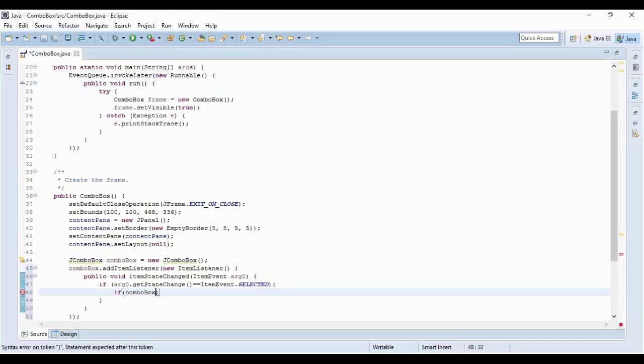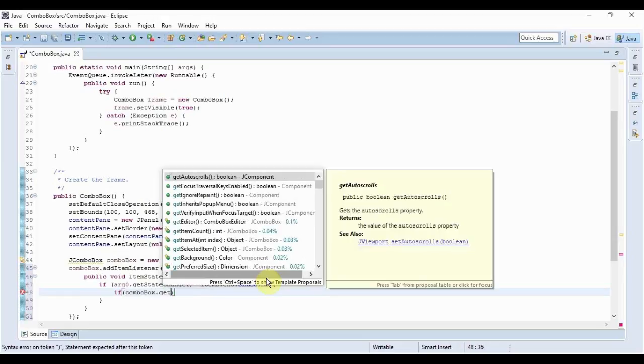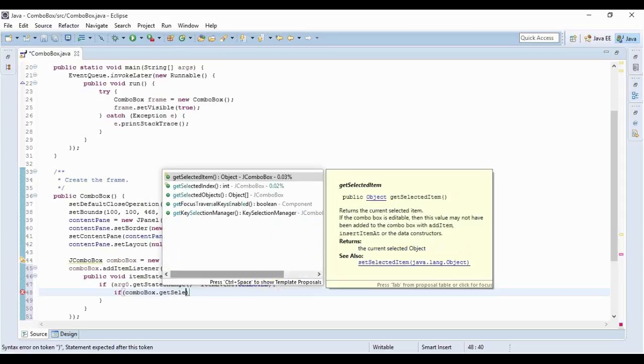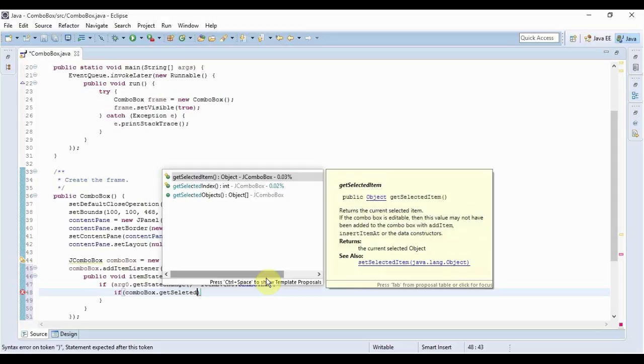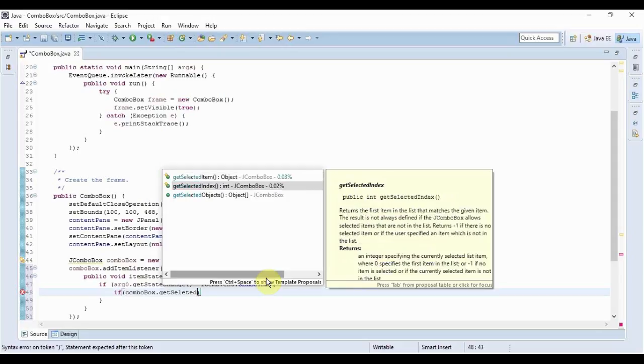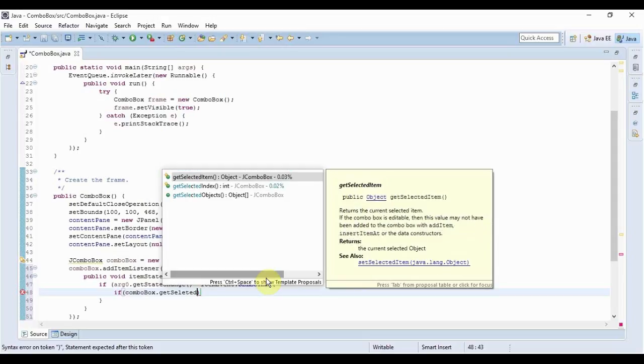So comboBox dot, now to get the item that is currently selected in your combo box, you use this method getSelectedItem. Now you can see here are two methods. One is getSelectedItem and the second one is getSelectedIndex. Now getSelectedItem directly gives you the item that is selected, and the getSelectedIndex method returns you the index of that item. Like suppose London is the first city, right? So if I select London and I use the getSelectedIndex method, it would return me 0, because in case of a combo box too it starts from 0, then 1, then 2. So likewise it will just return me the index, right?